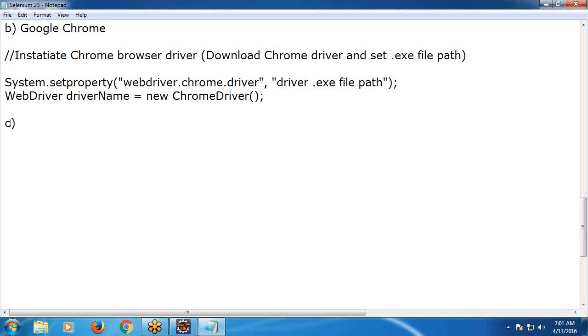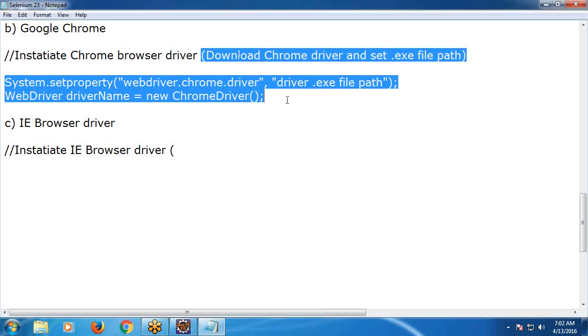Next, Internet Explorer browser driver. IE browser driver. Here also same, instantiate IE browser driver, same, download.